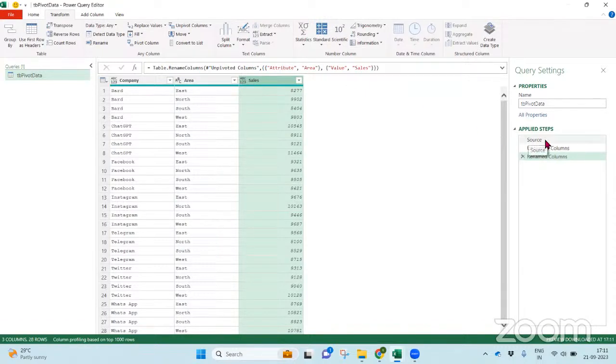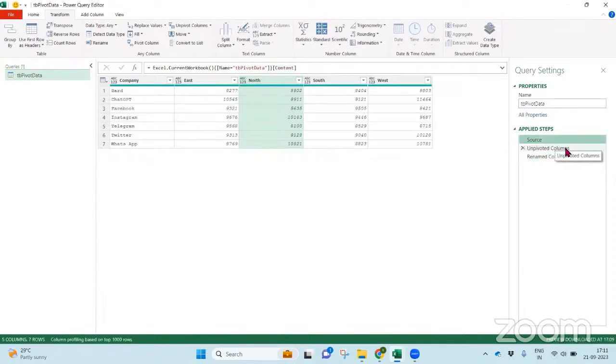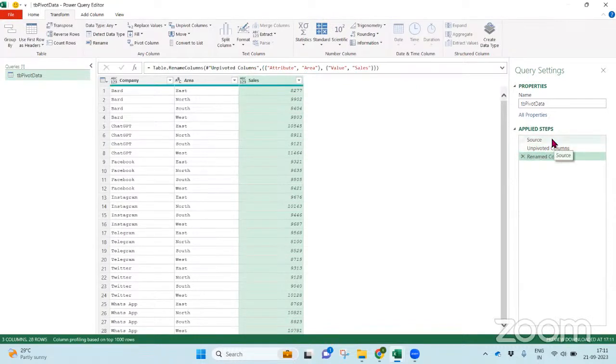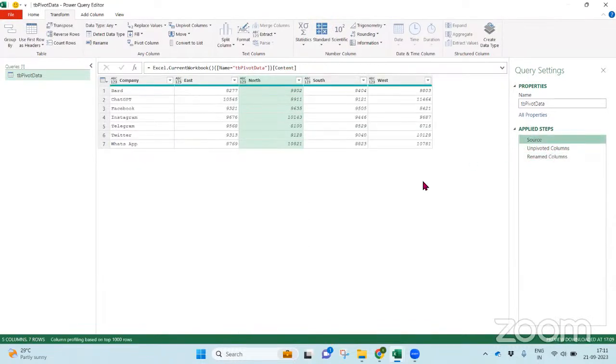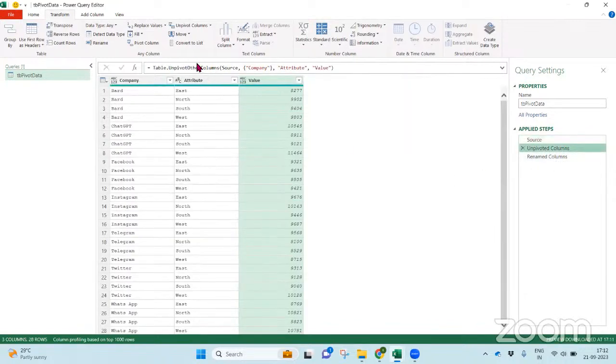If you look at the right side in the Power Query, you have the Source. I got this source from Excel.CurrentWorkbook with the name TD pivot data. I want to get a column called Content. Friends, for every step in the Power Query, it gives you one M function. M means mashup function, because we are doing transformation. For every transformation, there is a function at the back end, that is an M function. So for unpivot columns, there is an M function it has written.